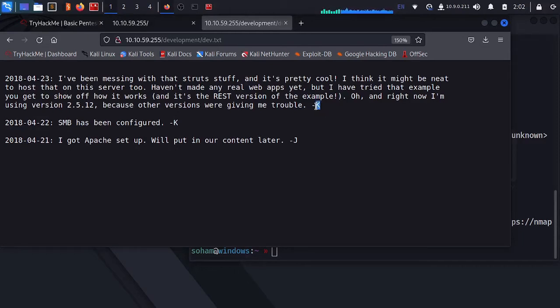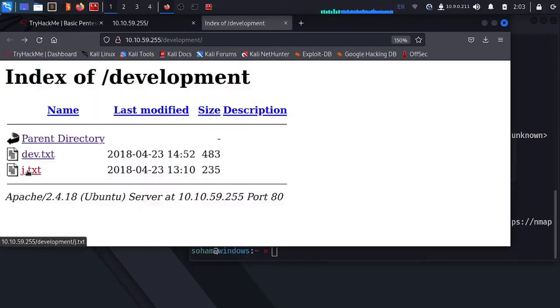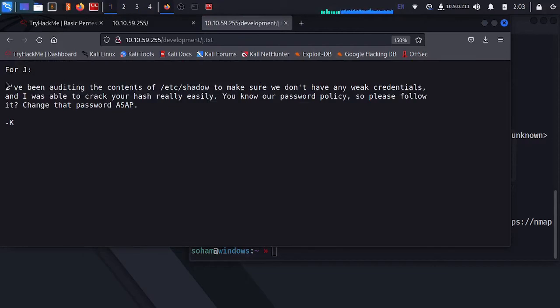The first name starts with K, and the second name is J. We can understand that. Let's read one more text. There is one for J. I have been auditioning for the content. It's a shadow that admin do not be weak credential, and I will be able to crack your hash really easily. You know the password policy, so please follow it. Change the password ASAP. -k.